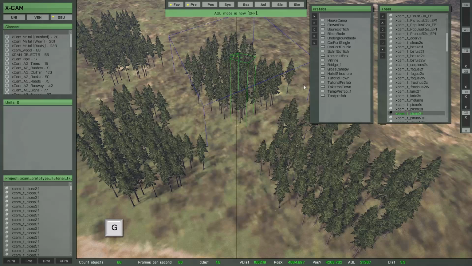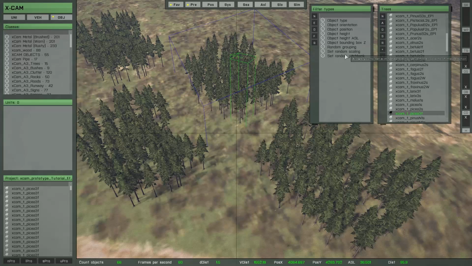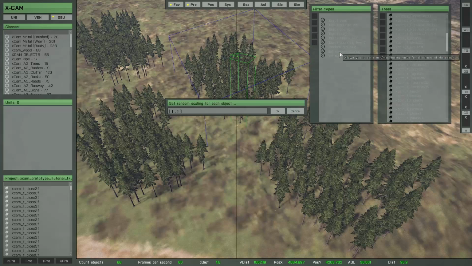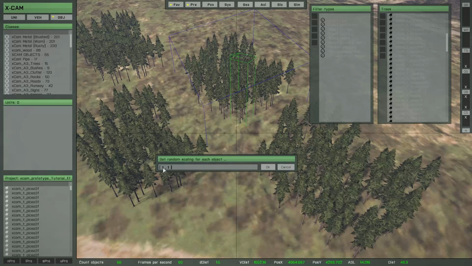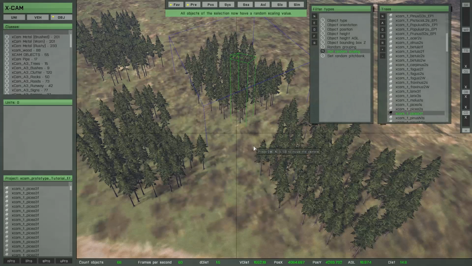Press G, and then you press again this button here to show all the filters and the functions, and here you can find this list entry, set random scaling. If you now double left click this entry, then you get this little dialog, and here you can enter a scaling range. So for example, if you want to scale these objects from 0.8 maybe up to 1.3. Press OK, and now this random scaling value is saved for each object.